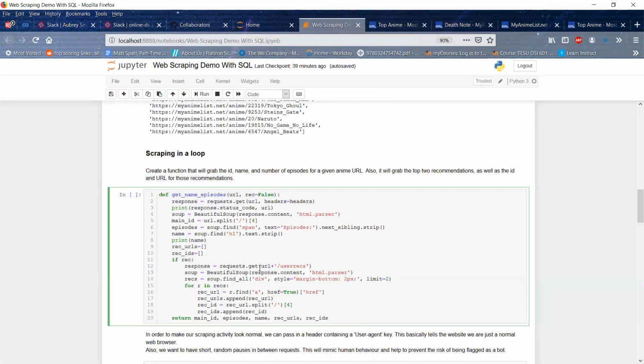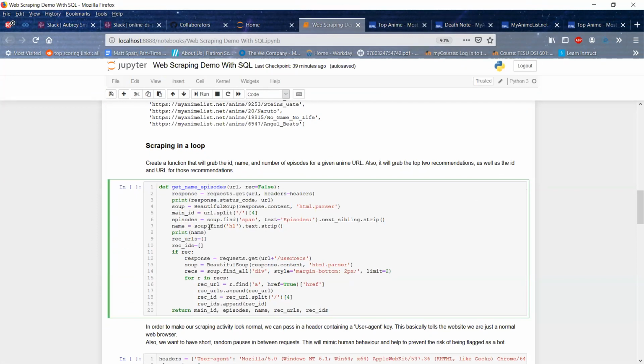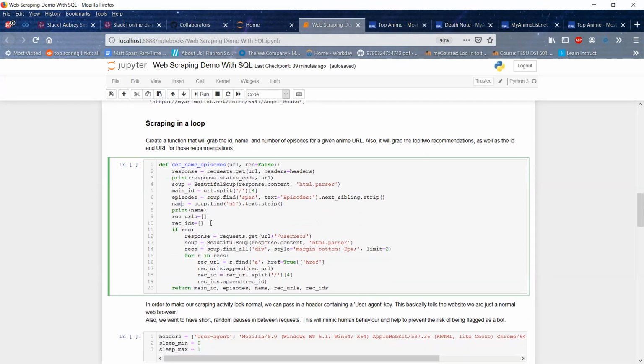So if we go back here, we can see we find the name through soup.find H1. We get the text of it and we strip it. And then you just print out the name so that we can see that we're making progress through it.